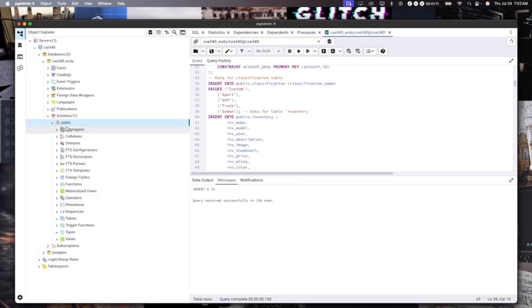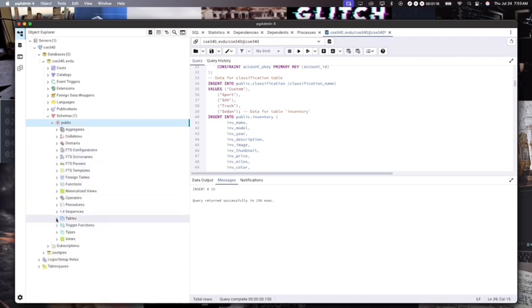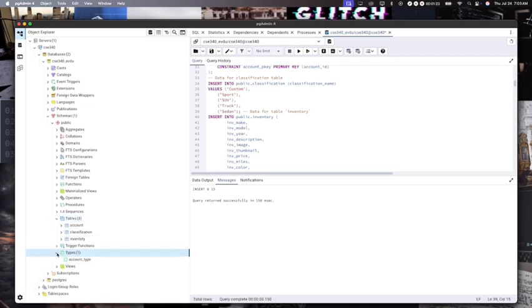So we just need to refresh the public folder, and our tables and our types should start showing at the bottom, and there they are right there.